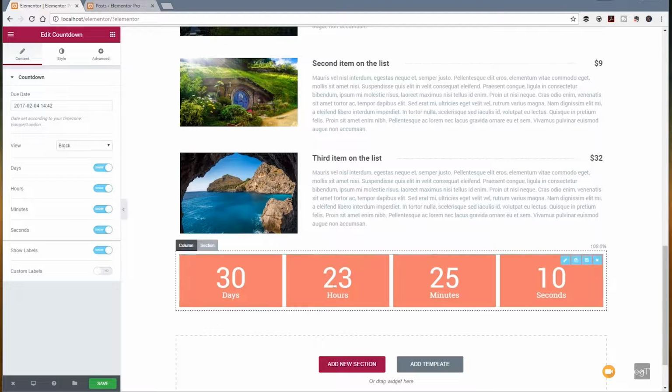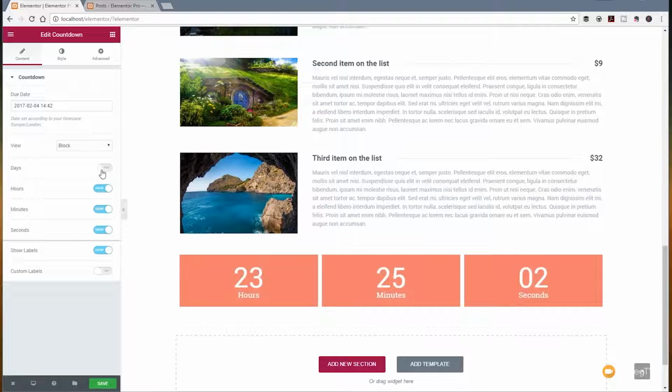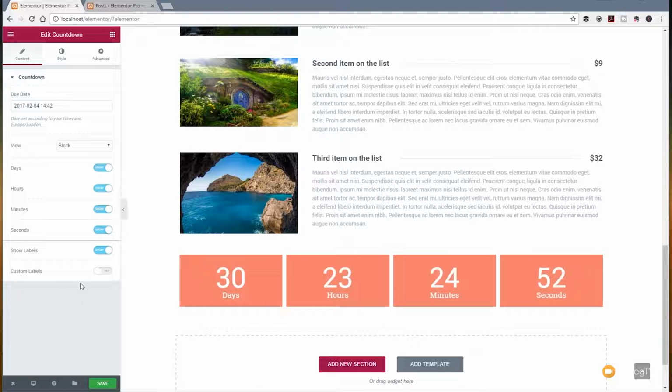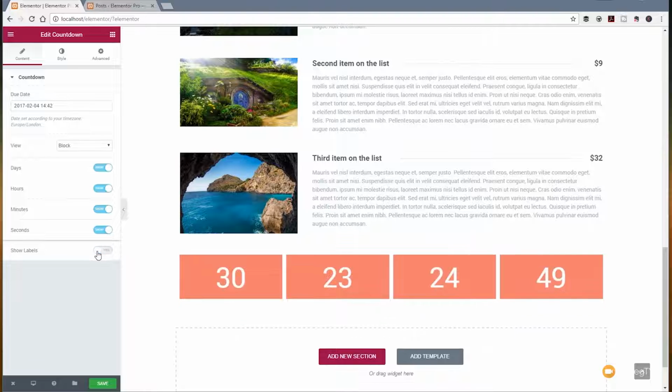We can choose how this is displayed. So you can see we can set it as a block, or we can set it as inline. So we can control that. We can say, well, we want to display days or we don't want to display them. We can easily adjust what we do and don't want to display. And as you can see, it automatically updates the layout to take into consideration the number of elements we're displaying. So we can switch that back on and off. We can turn the labels on and off, so we can just set that as we want.